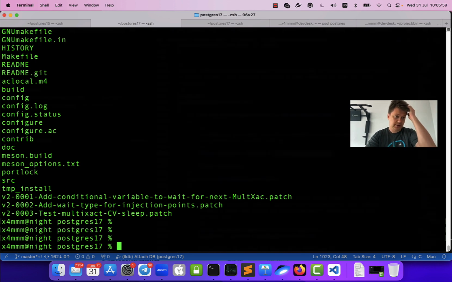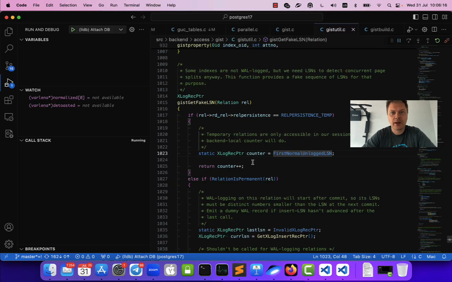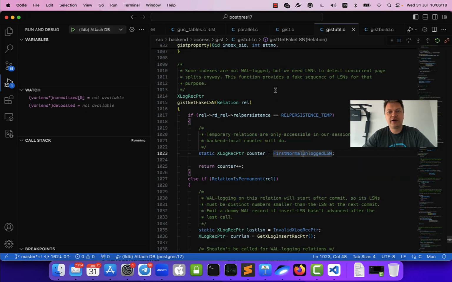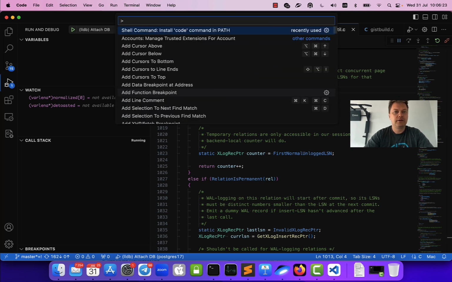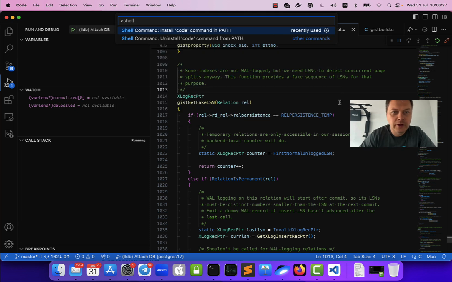So it's a wise idea to install a shell shortcut to open exactly the current folder in the working directory in Visual Studio Code. This shortcut can be installed with Visual Studio. Just open shell command, install command into path, and it will do it for you.